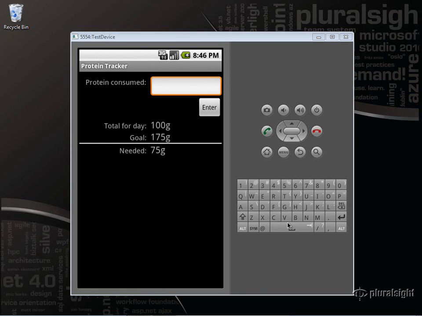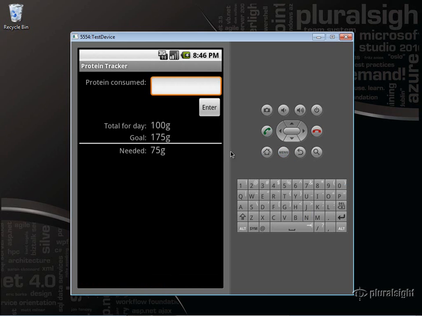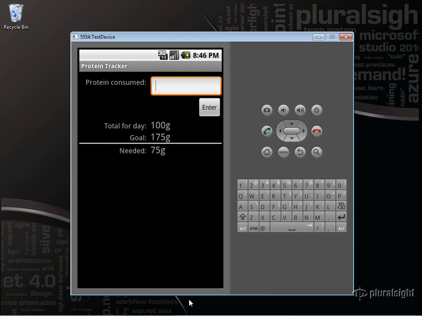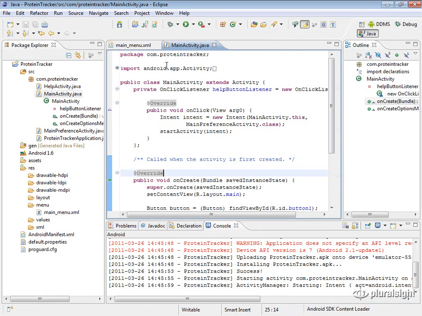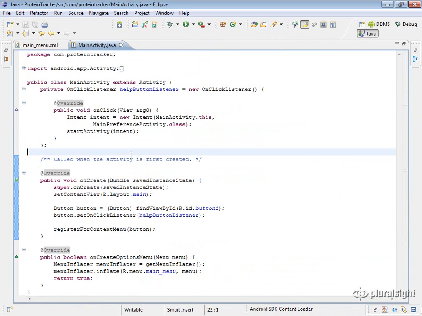All right, so now our application is launched, and I'm going to hit this menu button, and there we go. We see settings and help. Now, if I click this, it doesn't actually do anything, because the next step is that we need to hook up this menu. Right now we're just going to hook it up so settings does something. So let's go ahead and look at how to do that. If we go back into our Eclipse project here in our main activity, we're going to override another method, which is onOptionsItemSelected.